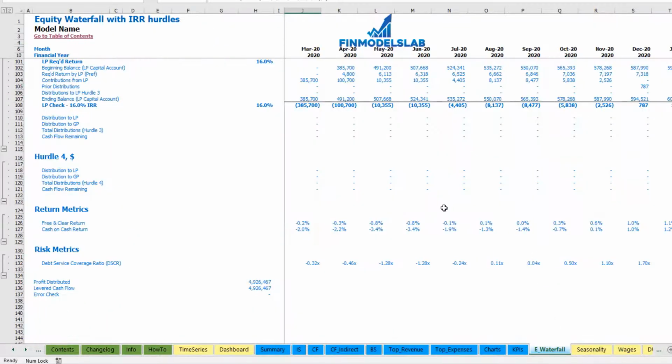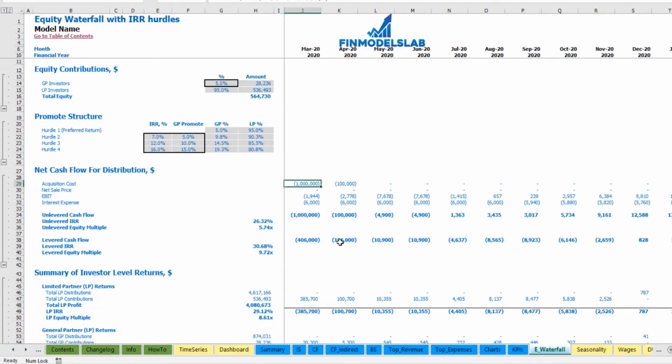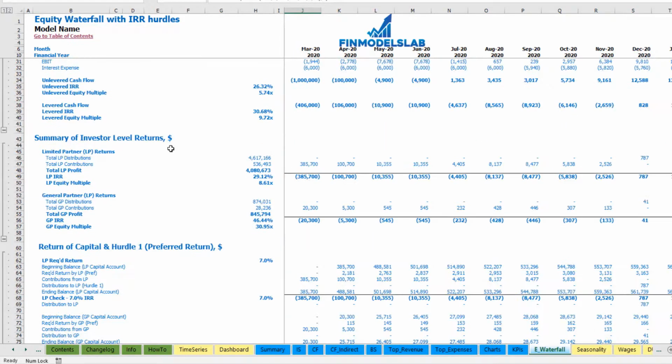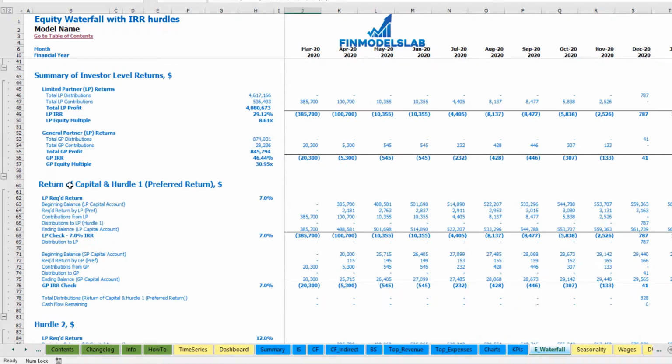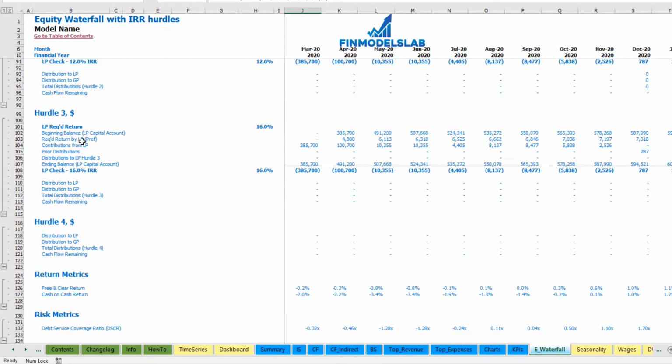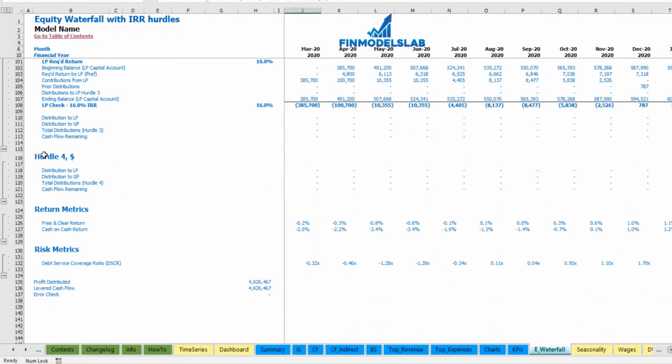On the equity waterfall tab, you may see all the calculations by months for the equity contributions, promote structure, so you can see the net cash flow for distribution, summary of investor level returns by months, return of capital and hurdle or preferred return, hurdle 2 calculation, hurdle 3 calculation, hurdle 4, some return metrics and some risk metrics.